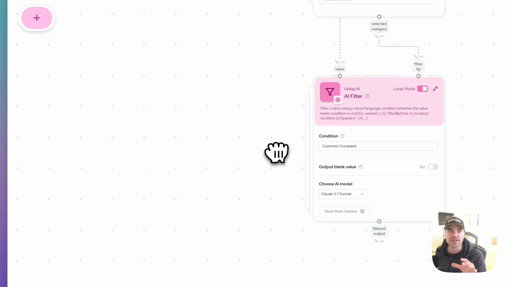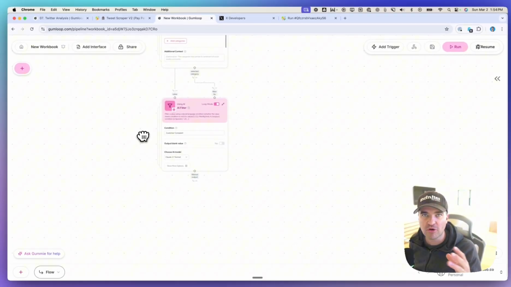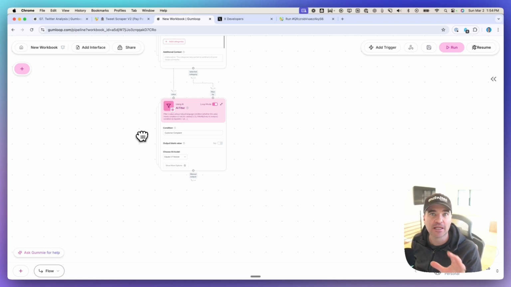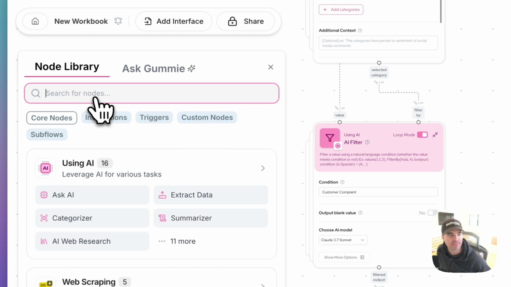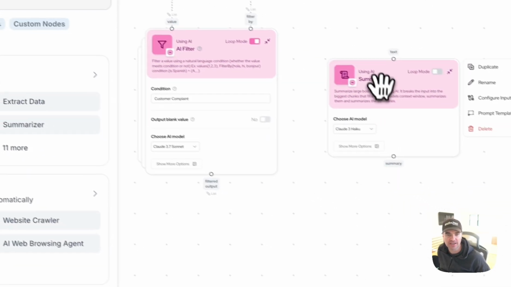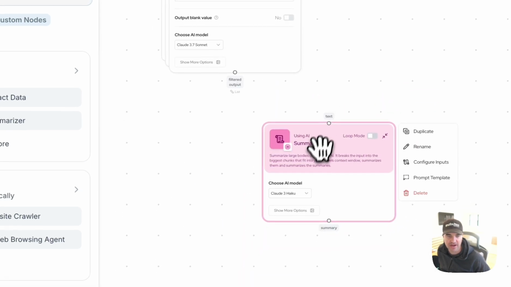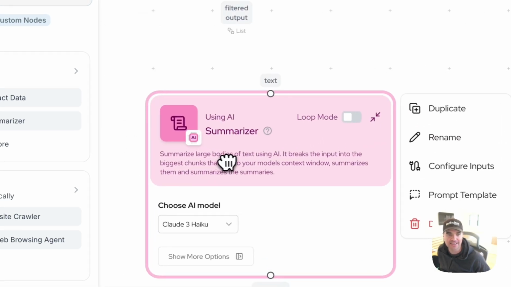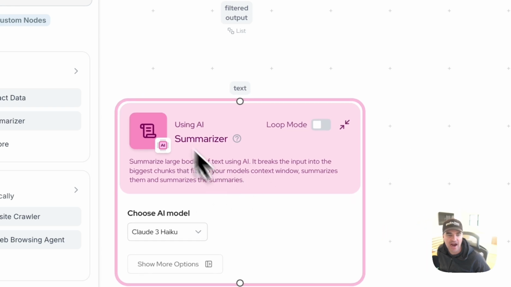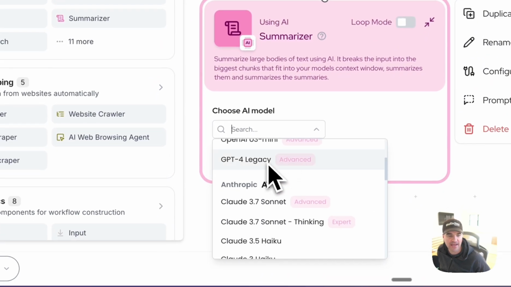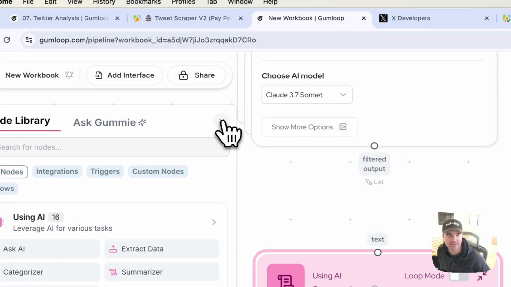All right, so I want to use another AI agent to summarize what the complaints are about, and I'm going to add that, but we're going to need a step before that as well. But let me just do the summarizer, okay? So I'm going to drag the AI summarizer. So again, this summarizes large bodies of text using AI. I'm going to select my model again as Claude 3.7 Sonnet.